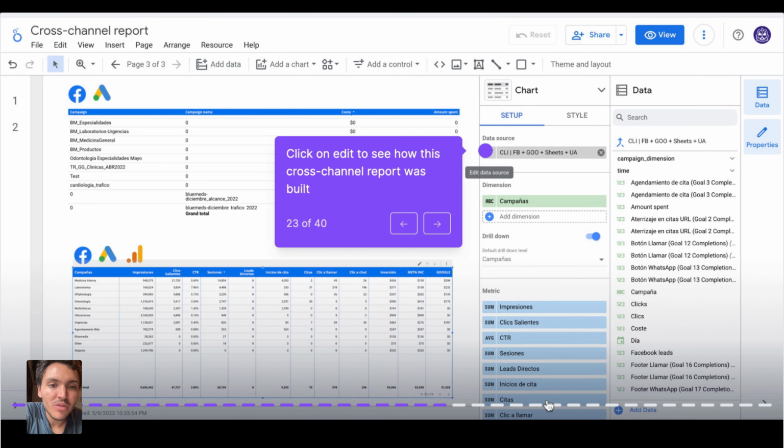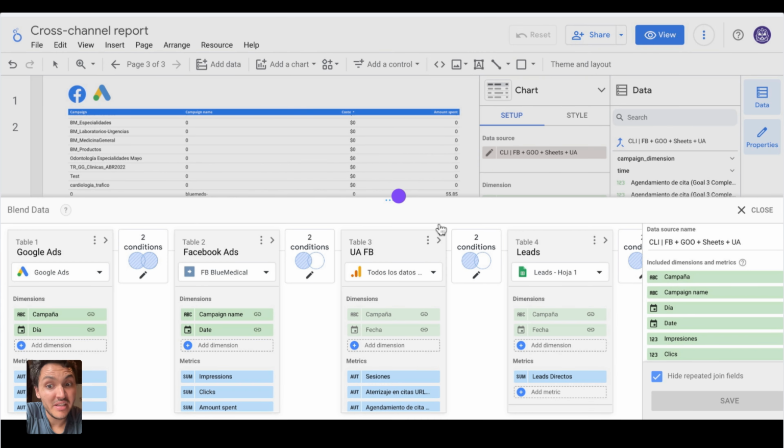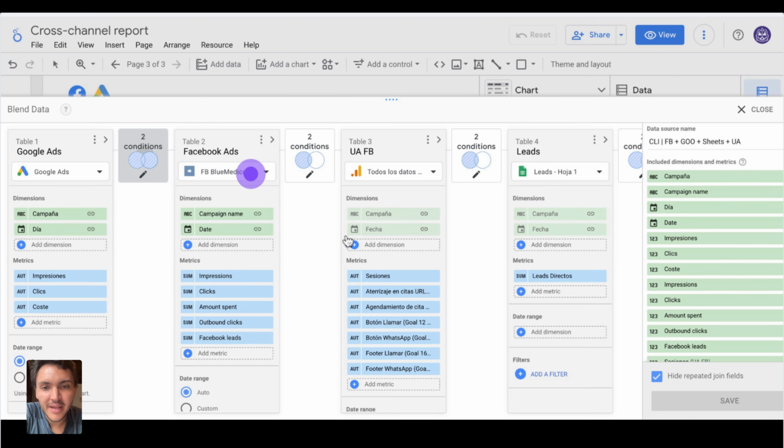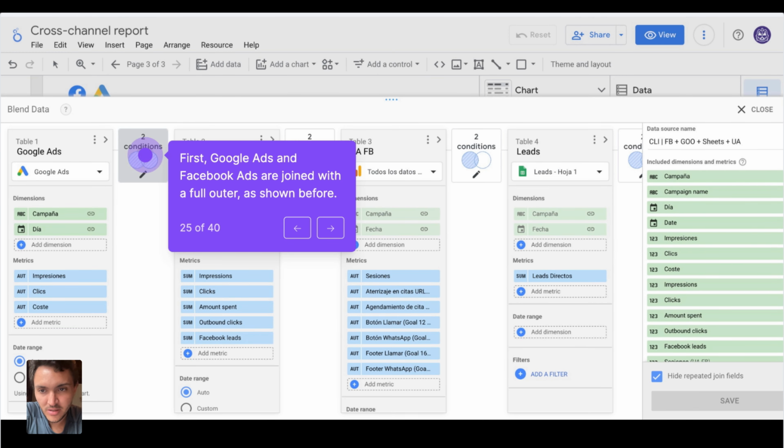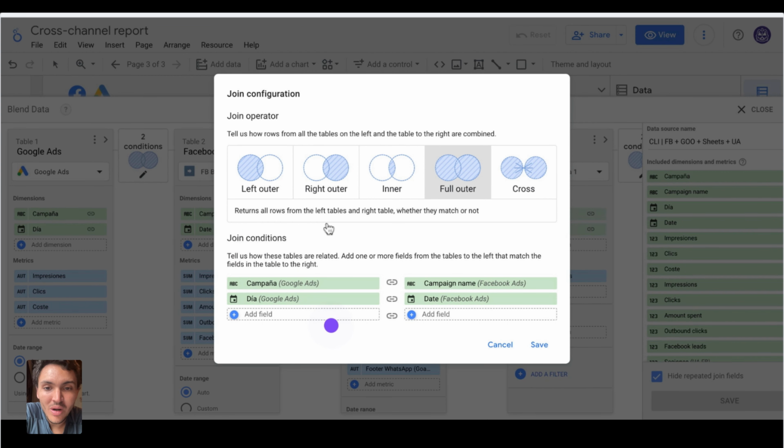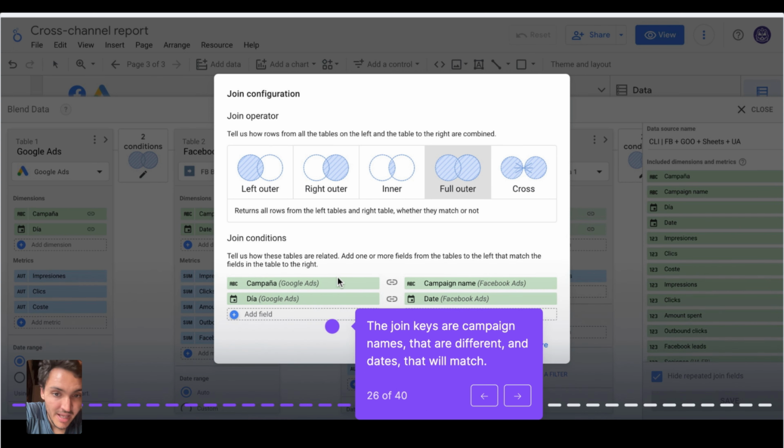So how was this built? I will go to edit and I will see the join. This join, I will expand this again. This join works like this. For Google Ads and Facebook Ads, as I showed you, I used a full outer join. This is something that you already know, and the full outer join combines the campaign names, campaign or campaña from Google Ads and campaign name from Facebook Ads, and we are also bringing dates, day or dia from Google Ads and date from Facebook Ads.